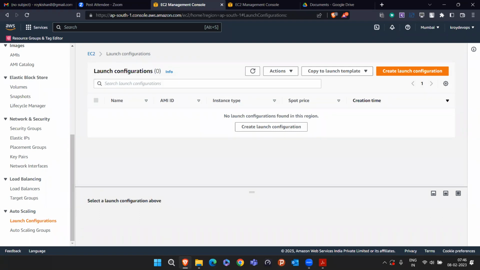And if less load is coming, make sure that at least one or two machines are running at any point of time. If more people are visiting, please scale more instances. If fewer people are visiting, scale fewer instances.